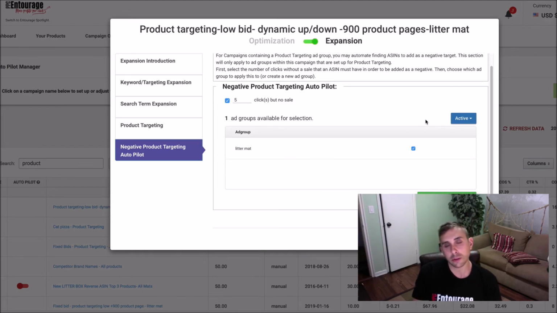So the theory here is we want to put the best of the best in the product targeting, but if we're doing the product targeting campaign and it doesn't work out, we want to capture that right away and do a negative product targeting on autopilot. Guys, set up some campaigns right away. This is really, really cool.